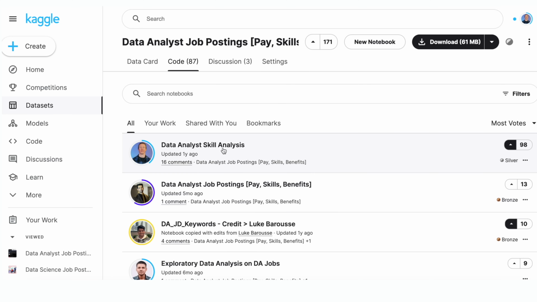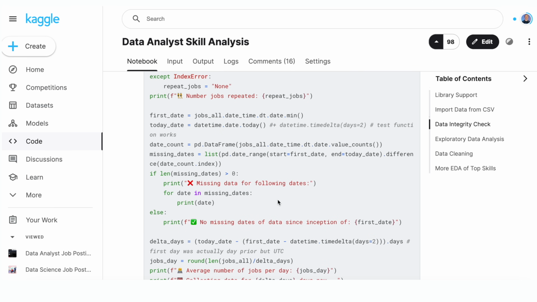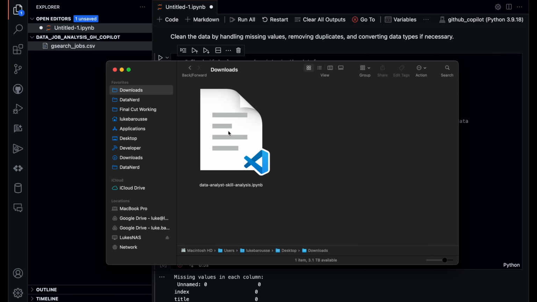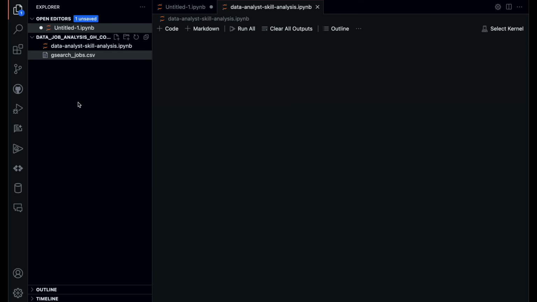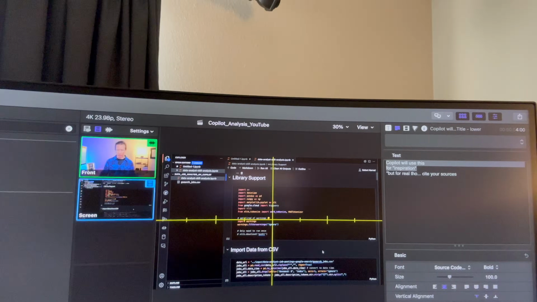Going back to Kaggle, I can see that there are actually different notebooks that were used to analyze this data set. One being mine, of course. With this code downloaded, I can then put it into our project and then open it inside of our editor to then be used by this large language model.